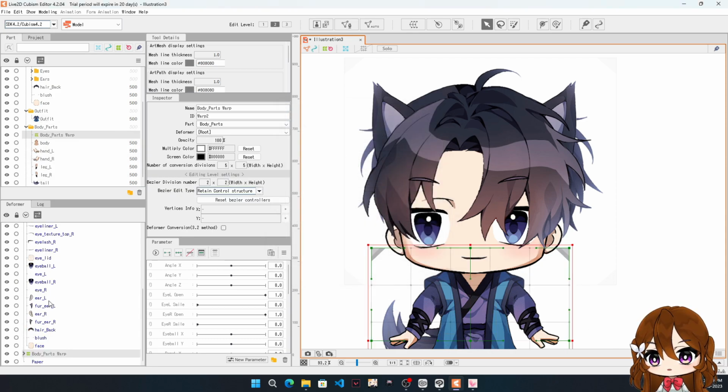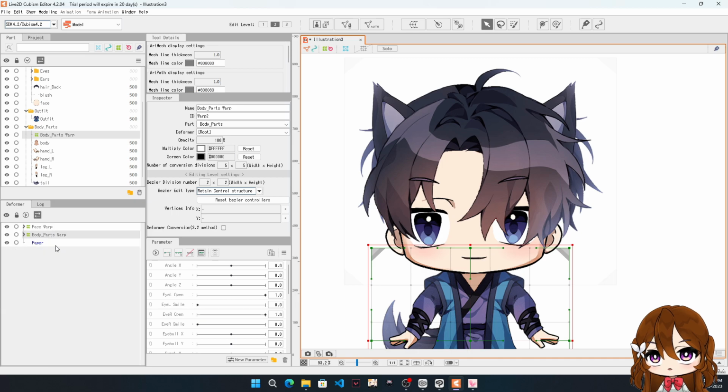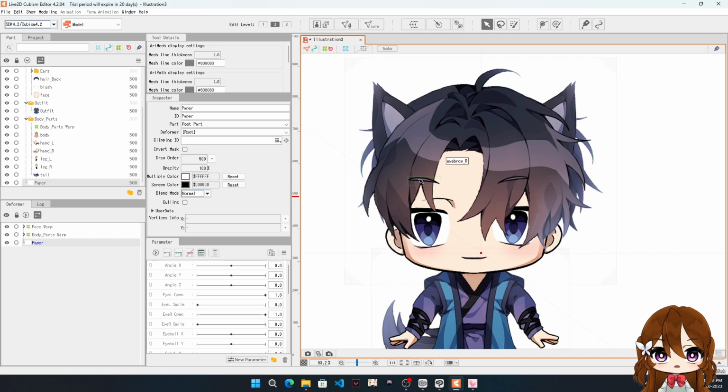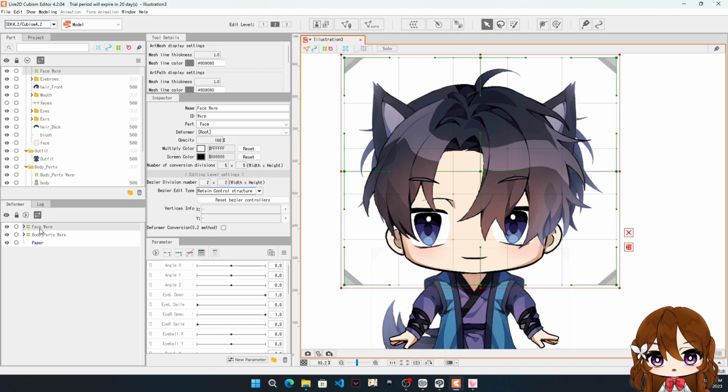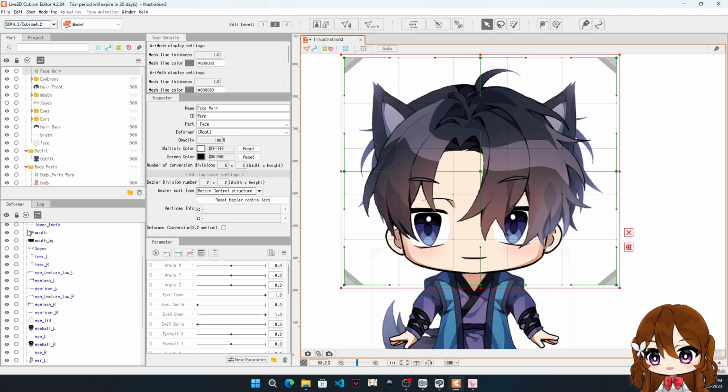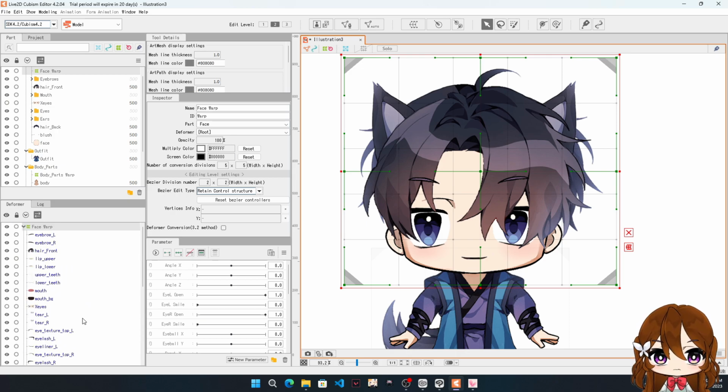Currently we have these two deformers, face swap and body swap. With this we have two different deformers. If we want, we can create a few more deformers as and when necessary. But currently we'll only have these two. We'll create more if we require them further into the process.